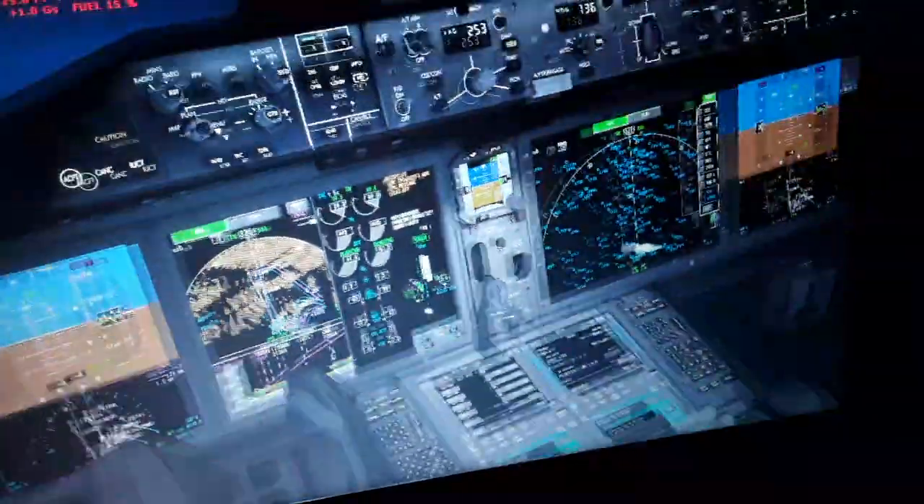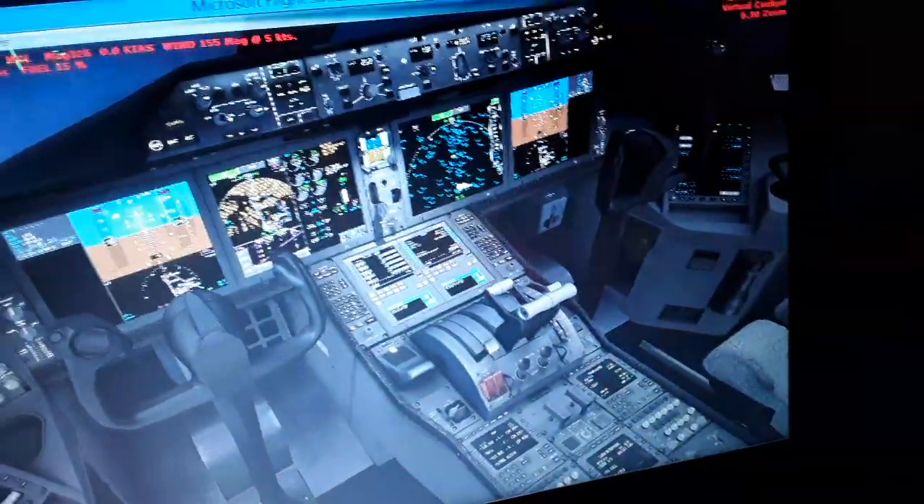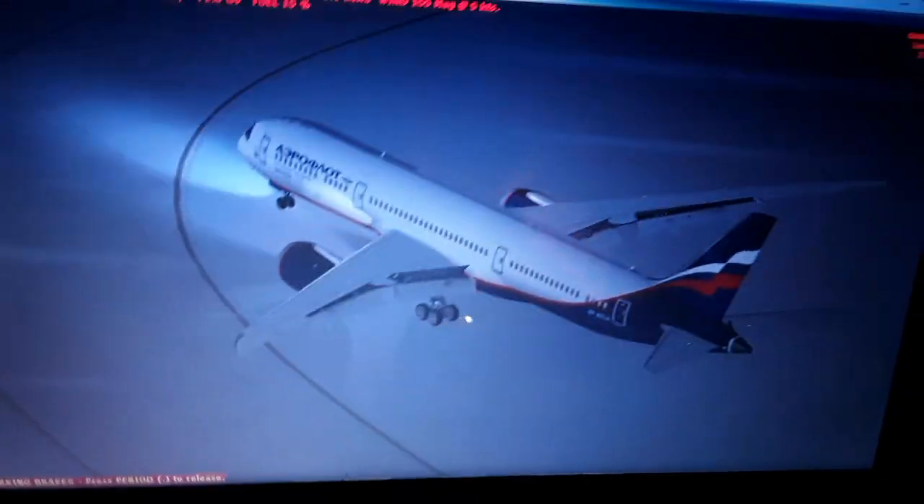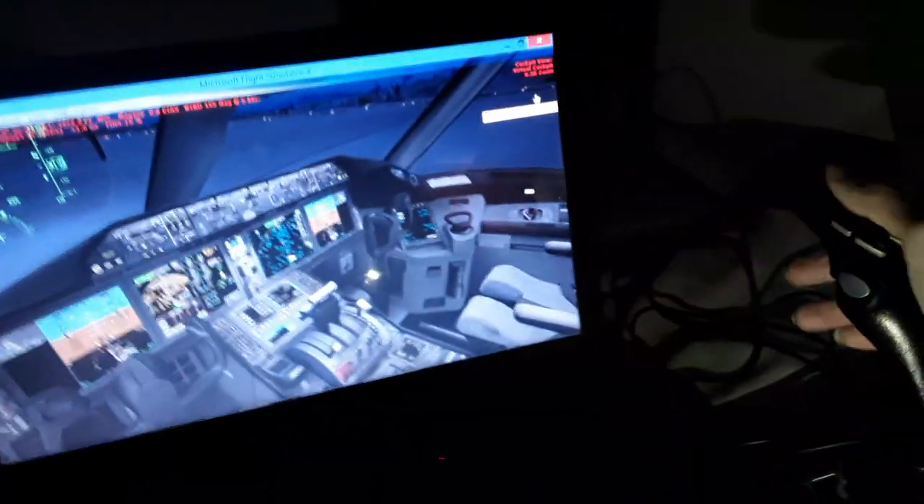So we use flaps for takeoff, 15 degrees, like this. Gonna have also the view for takeoff, and we're gonna taxi now for takeoff. So we are ready. Advance the thrust levers, parking brakes off.